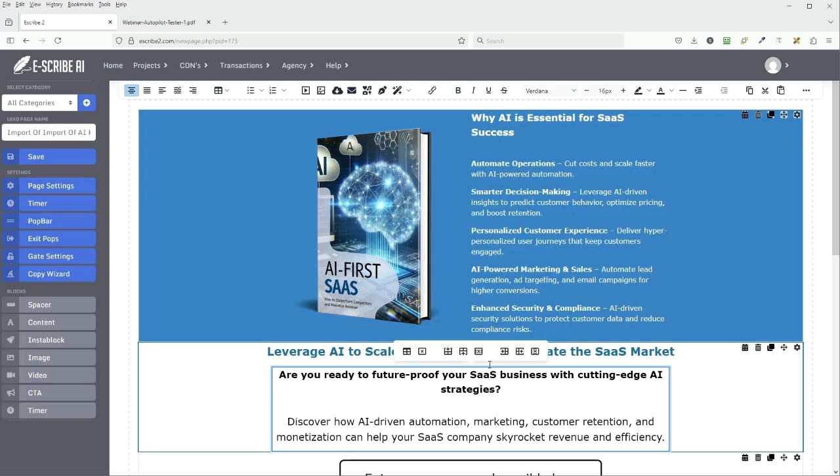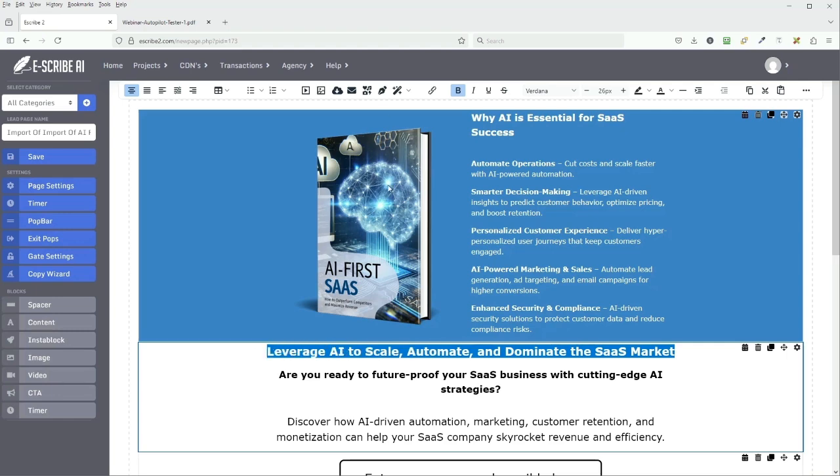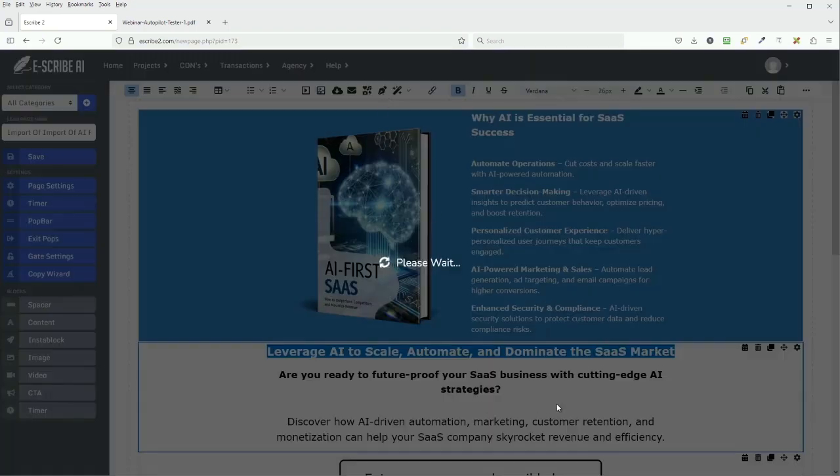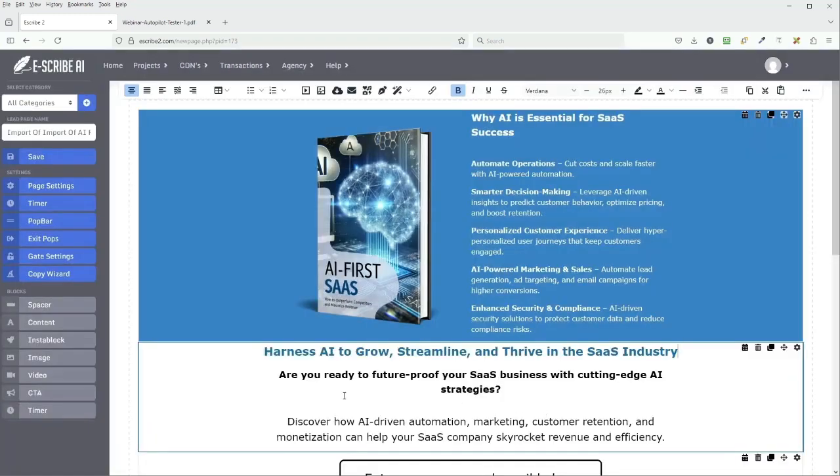I can edit it live, and you'll see I've got a full editing toolbar up here. I can even do things like, let's say I don't like that headline there. I can select it and tell it to rewrite it, and it will spin it for me and come up with a completely different headline. Now, you can do this to full paragraphs as well, if you want. As you can see, it's done it for me there.